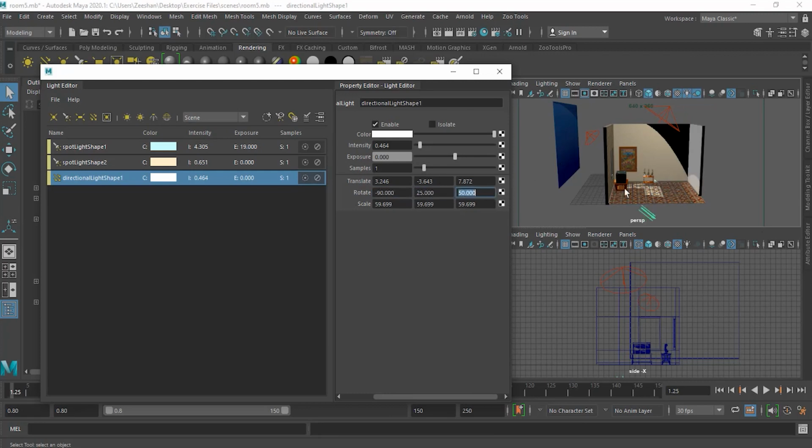So you can see now how it has changed, and I can change the position of it. But usually if you change the position of your directional light, nothing will change, because it depends only on the direction, and you can change that through the rotation. So this is how you can easily work on it.